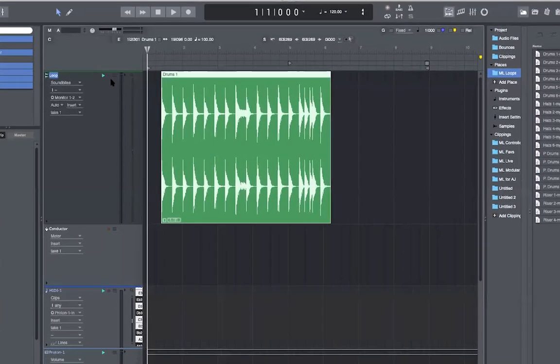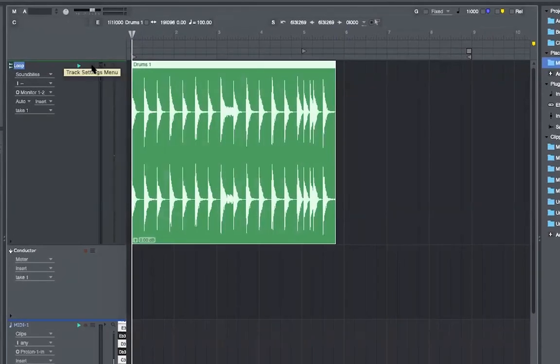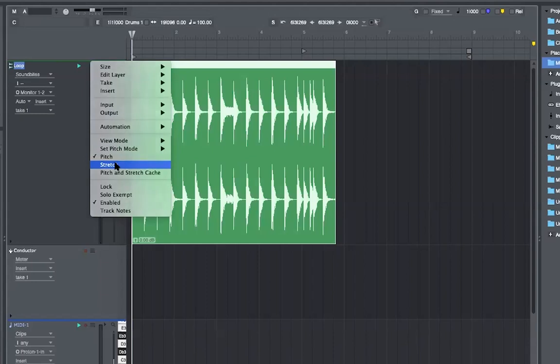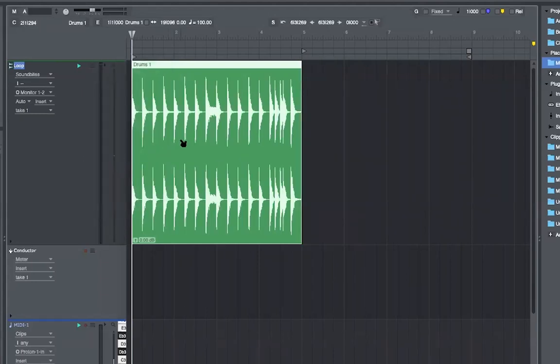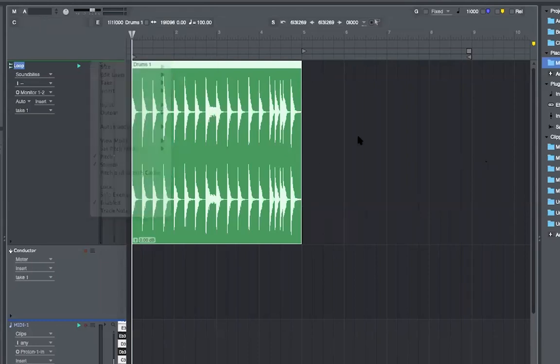Okay, now what I could do is move this to the beginning, and you can see there's a menu right here where I can turn on the stretch feature. What's great about Performer Lite is it has the ability to detect the tempo and the length of audio files that I bring in. So when I went to the menu and turned on stretch, it's now conformed to the tempo. Let's see what that sounds like.